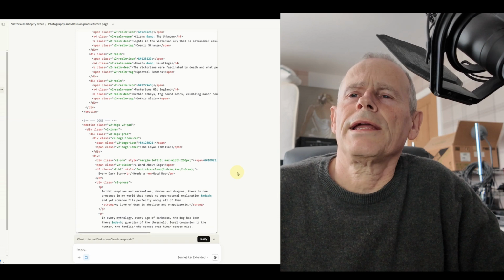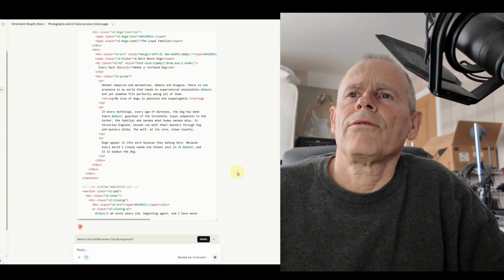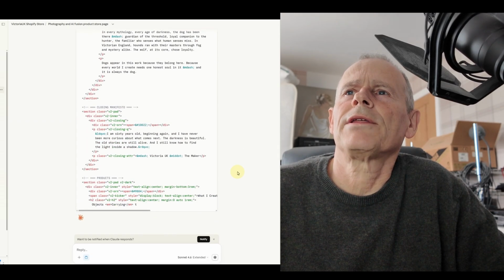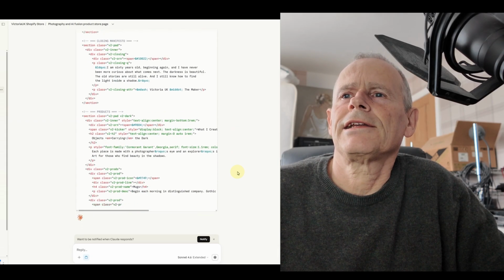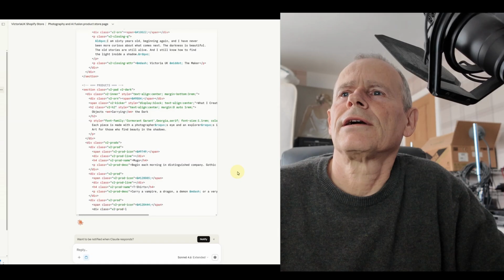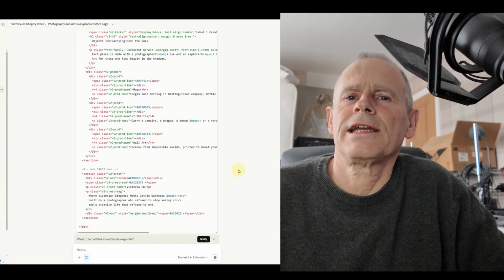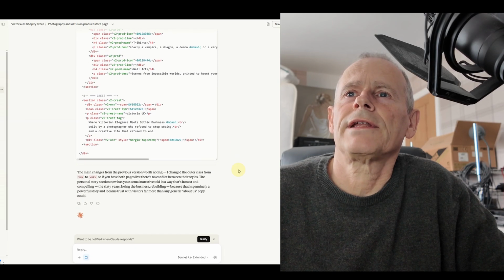I wonder why it actually does it like this and doesn't just come straight back with the finished code. I wonder why it actually writes it as it goes along. Can you imagine how long it would take a professional web designer to write all of that?